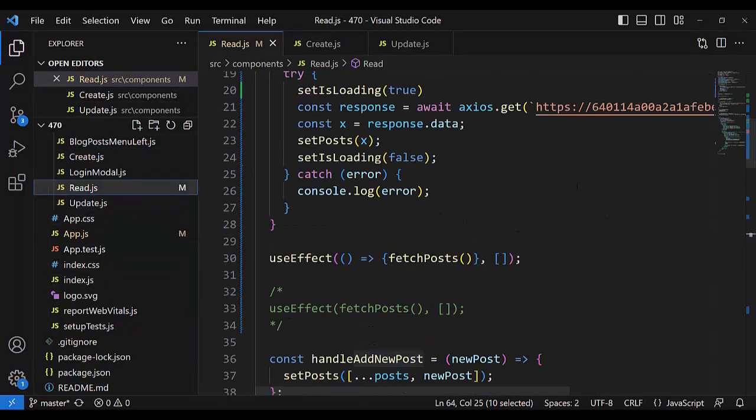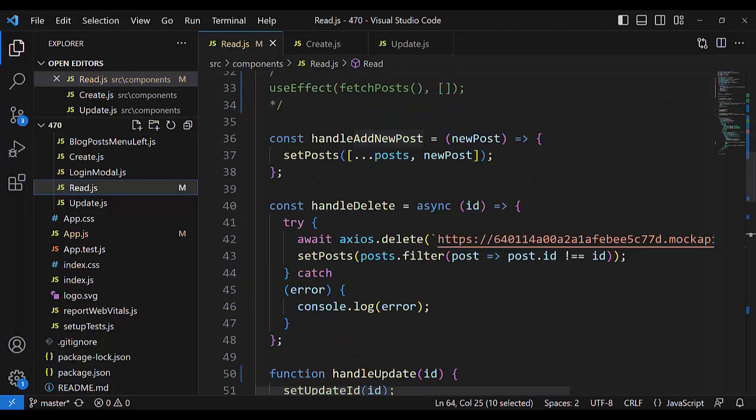This is add a new post. Handle add new post. It is that reference, what we go like props to create. And now we see what happened here. In the parameter comes the complete new post: ID, heading, blog post.